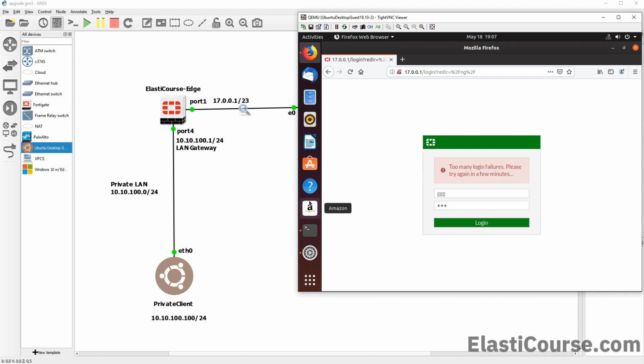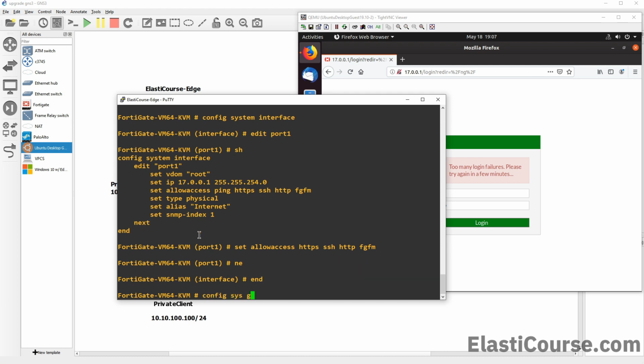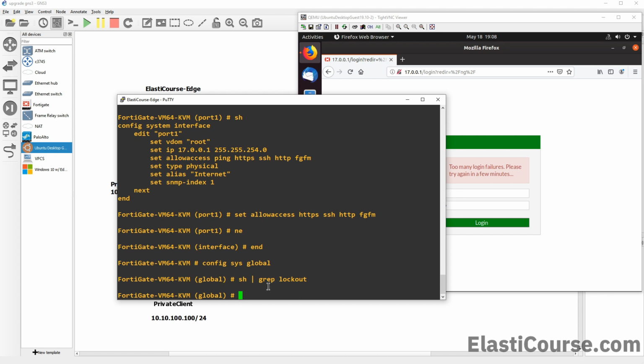Now the way we can change this threshold, we also need to go back to our global settings. I want to go back to config system global. Now we can simply do something like show. This will show us all the global system settings, but because there is a lot of them, we can put here a filter using grep, and we can do grep lockout. This is the keyword that is used to define this. And because it's not showing anything, that means we do not have any custom value. It's still using the default value of 1 minute and 3 attempts.